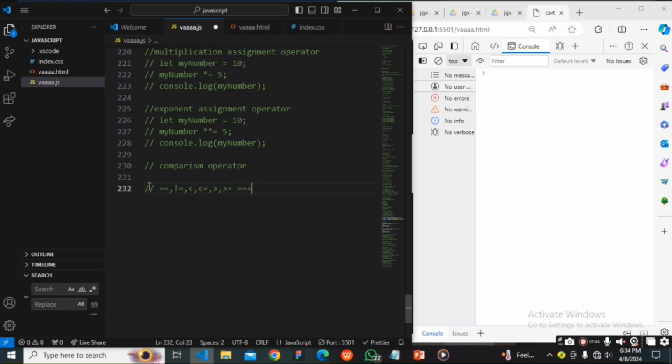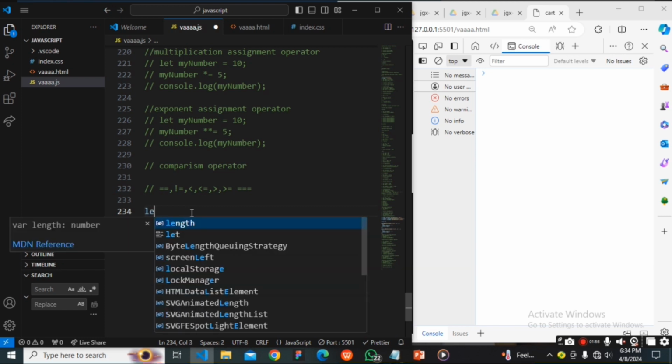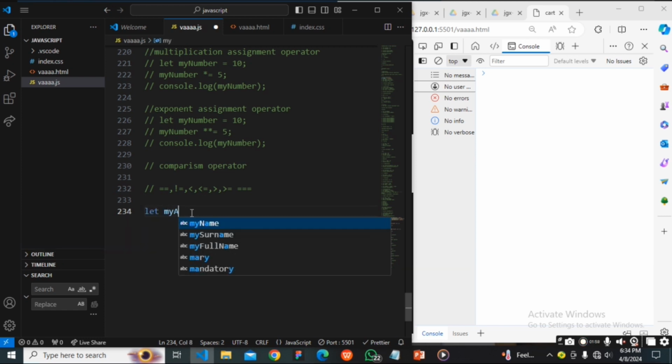So, like I said before, there's a difference between the double equal to and the triple equal to. Unlike the double equal to, the triple equal to is very strict and it does not accept type correction. The double equal to can turn a string to a number.